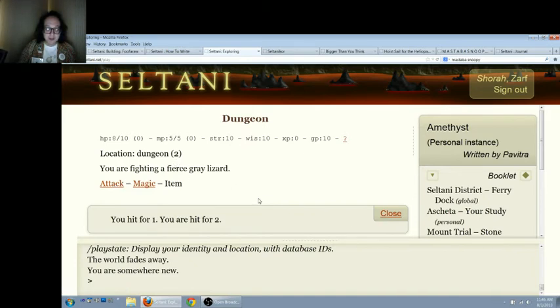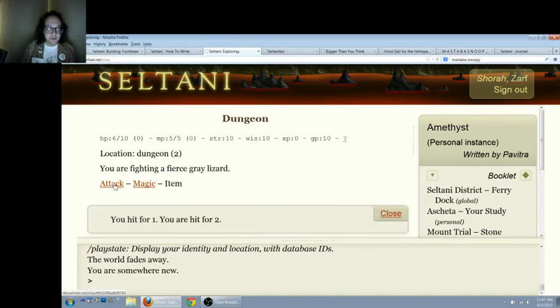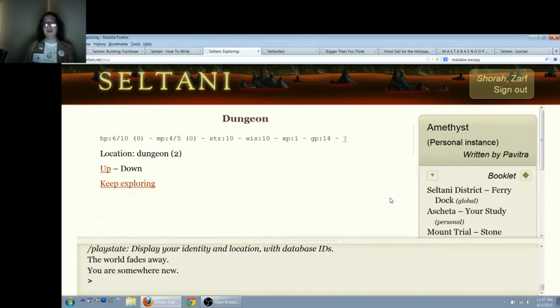Okay. We will hit the lizard again. Yeah, the hit point thingy changed. Yay, I've zapped the lizard. Okay, so that much works. This puts more of a strain on the server than the basic looking around, because it's running more code.